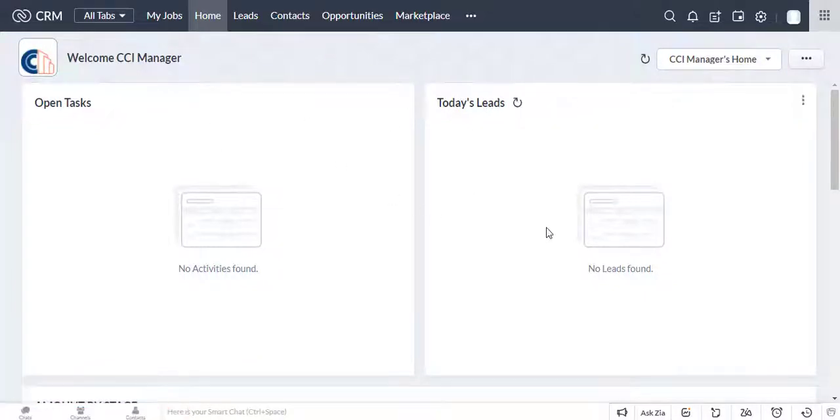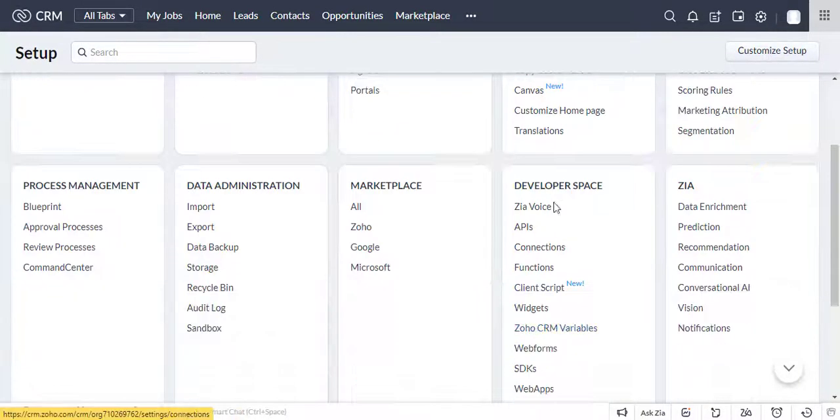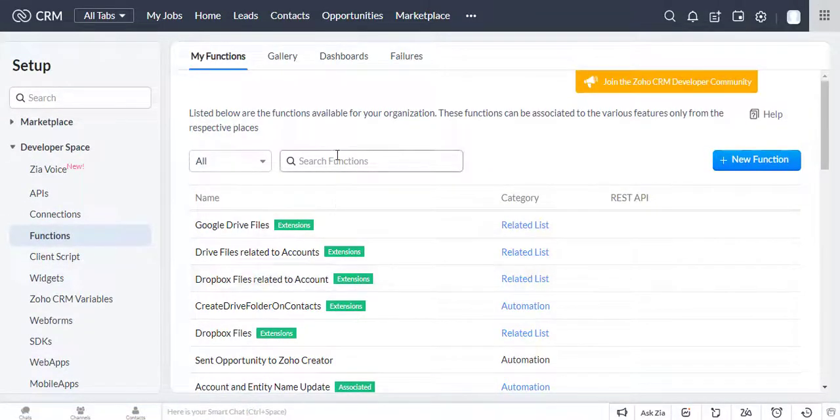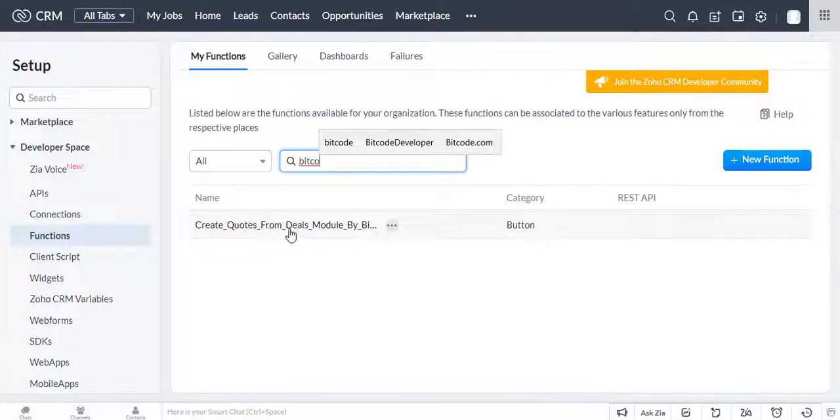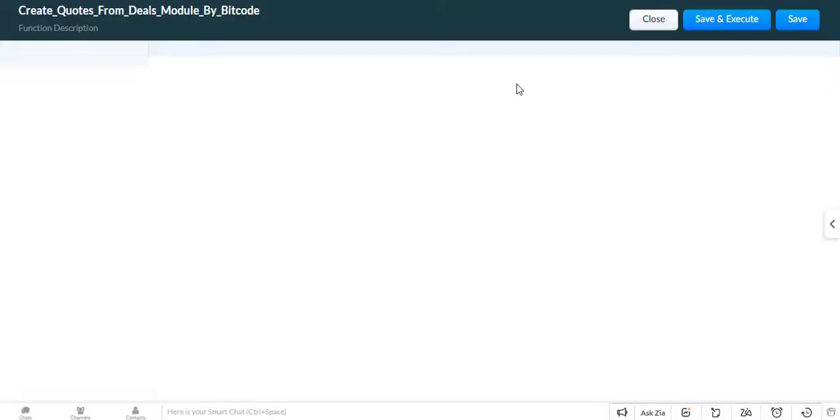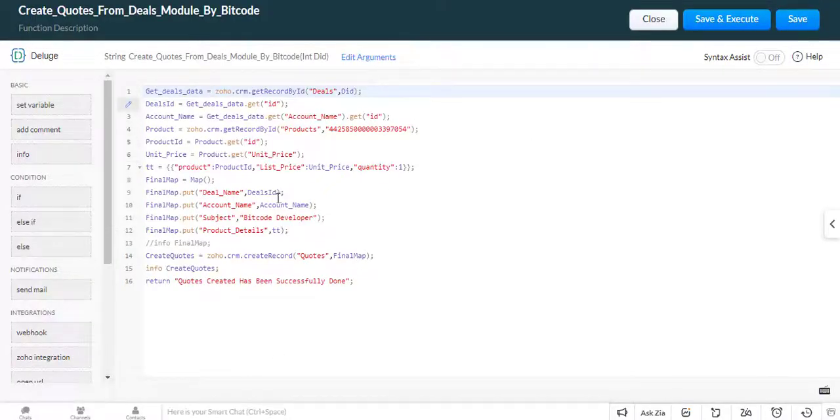First, I will create a function. Go to Settings in the top right corner. Select Function under the Developer space. I have already written a function. This is my function. Click Save to save the function.